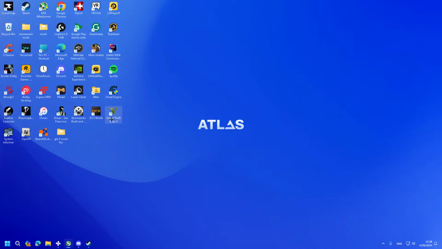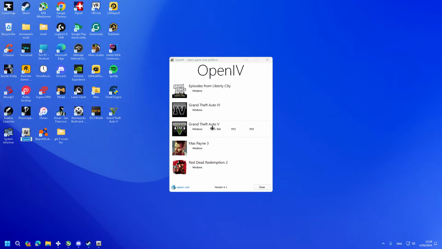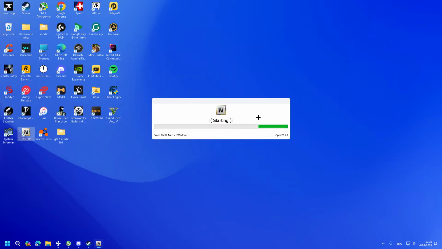So the first step, you don't want to click on Steam. You don't need to right click on Steam, click verify files or any of that jazz. You don't need to do any of that. What you're going to want to do is make sure you have OpenIV, and if you're a GTA 5 modder, you're probably going to have it. So go ahead and start OpenIV.